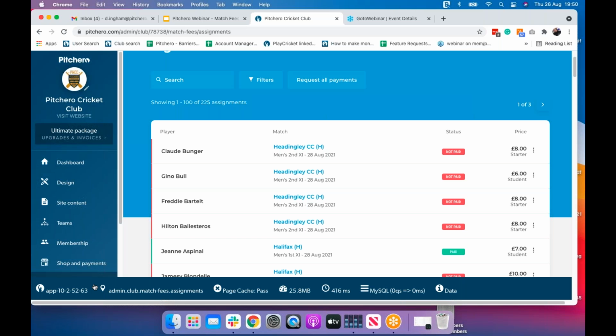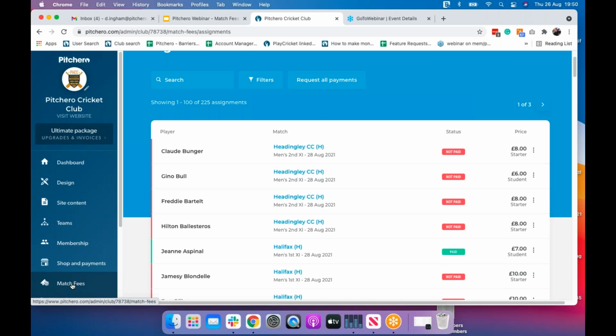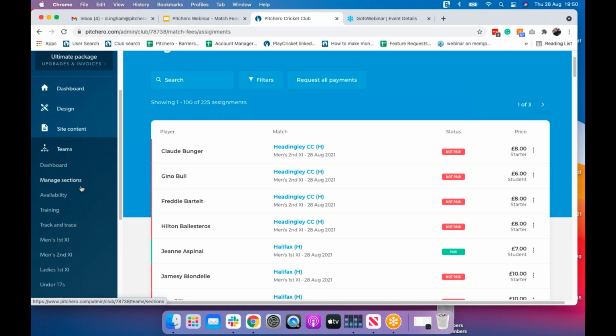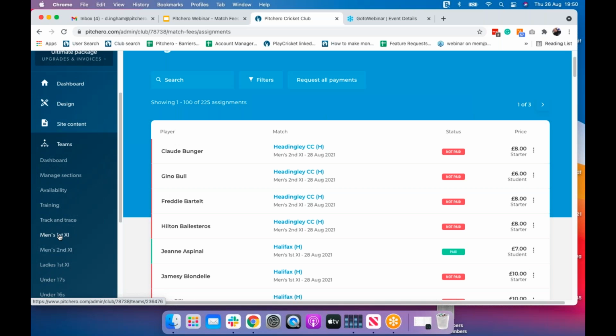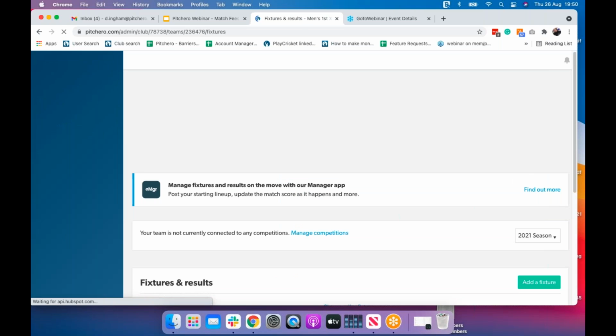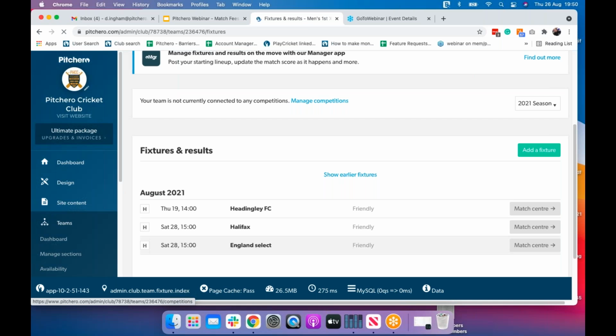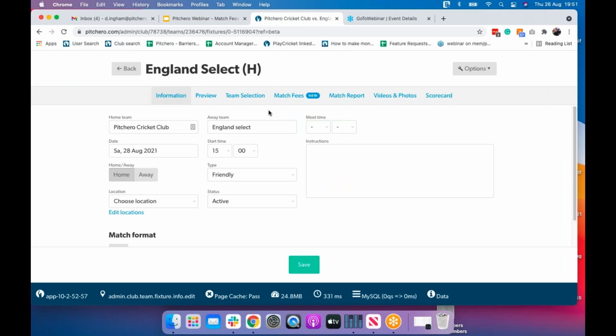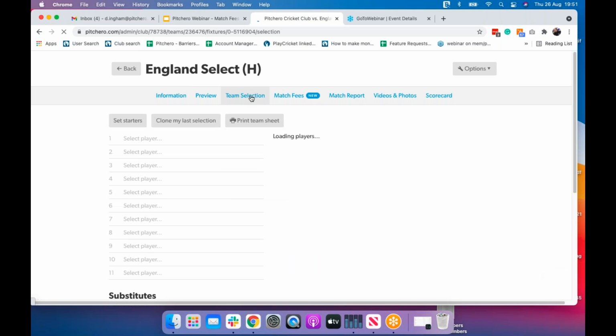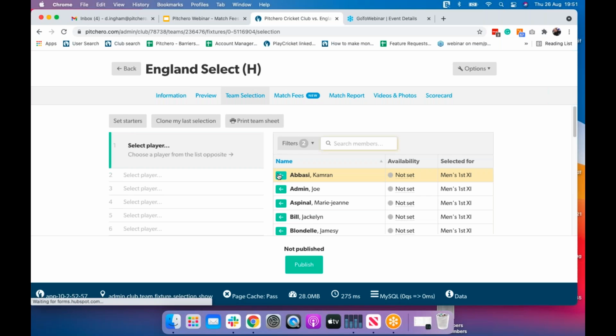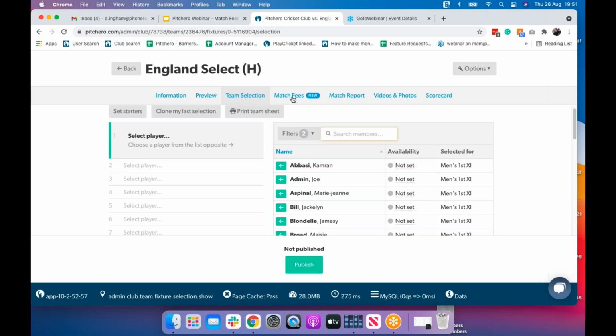Okay, so as we mentioned before, we've set the Stripe account up, we've set the payments up, and again, we're going to teams. So we're going to the men's first team here, for instance, and we click into the fixture, which is England Select, and you can see the fixtures there. Now, remember we said to you before, it's all done on team selection. So you do your team selection as you would normally do. Once you've done your team selection, you can go into your match fees as well and get that done.